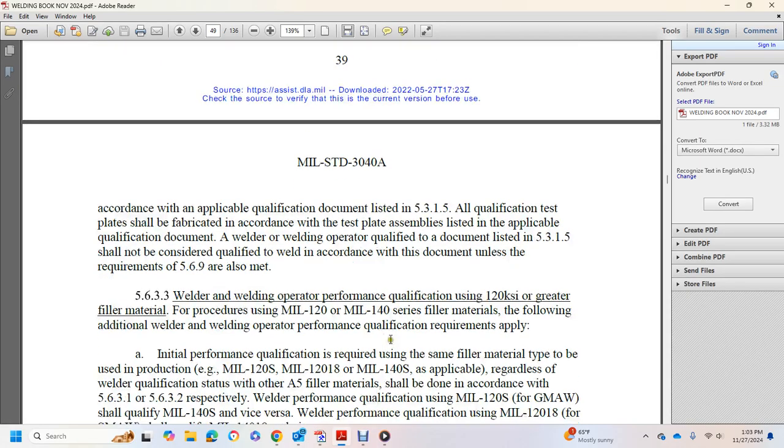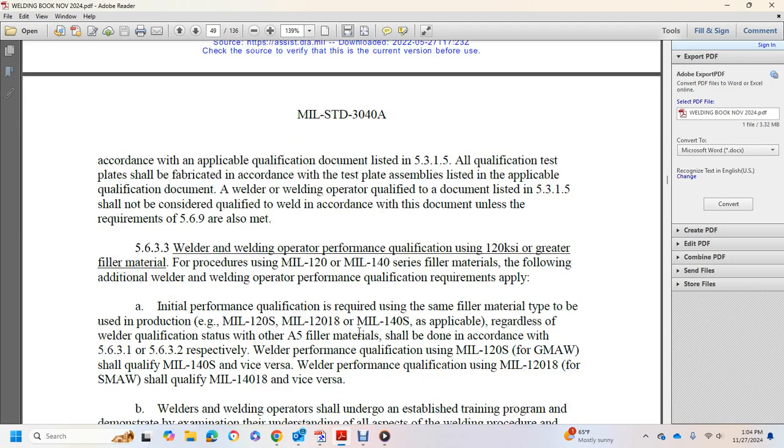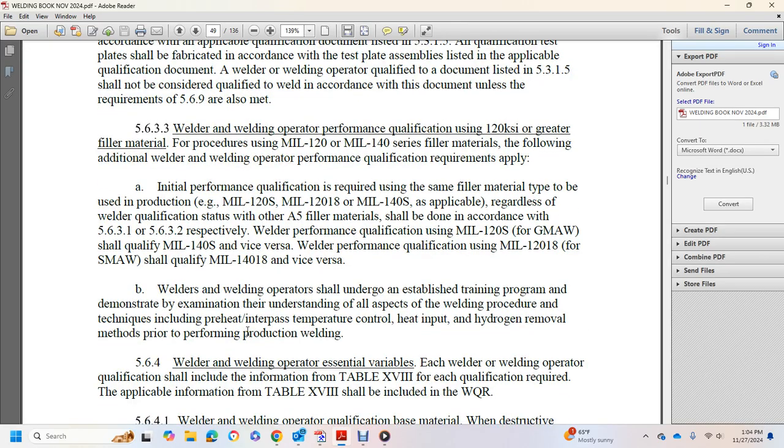Initial performance qualification is required with the same filler type as the weld in production, regardless of the welder qualification step with the A5 filler material, done in accordance with 5631, 5362. With respect to the welder performance specification, MIL-120S for gas metal arc welding qualifies 140S and vice versa; for the welder performance qualification, 12018 for shielded metal arc welding and MIL-140-118 vice versa.